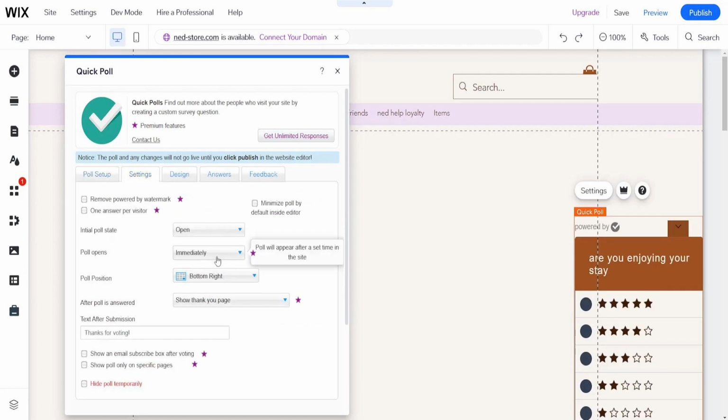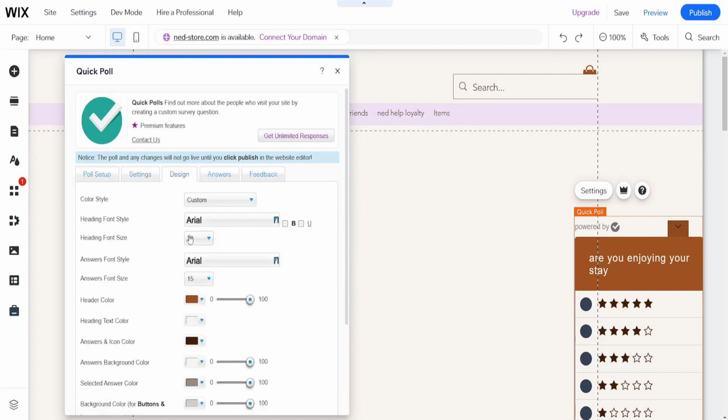Now over at settings you can change the poll position, whether it pops up on the right hand side or the left hand side. Now on the third option, design, you can change the font, color and etc.